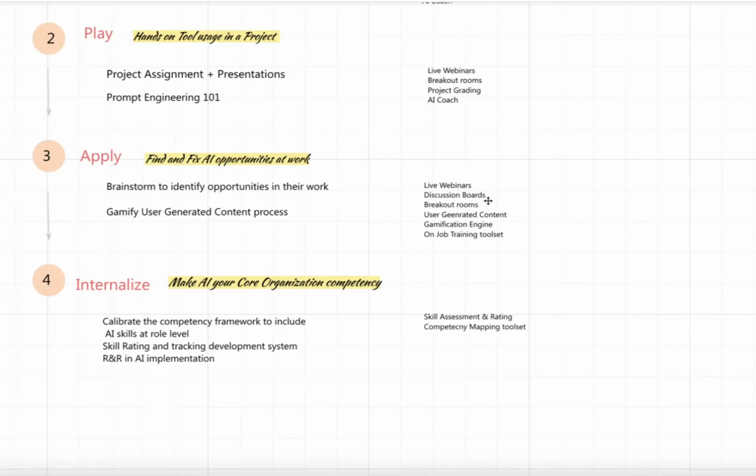It will have live webinars, discussion boards, breakout rooms, a user generated content tool set, most important here, and then a gamification engine to ensure that this campaign takes a life of its own. And we need an on-the-job training tool set to just keep the reins tight, so that everybody is putting in their time, and if some silos are not, then we know beforehand and we can do some intervention to get them back into the apply phase.